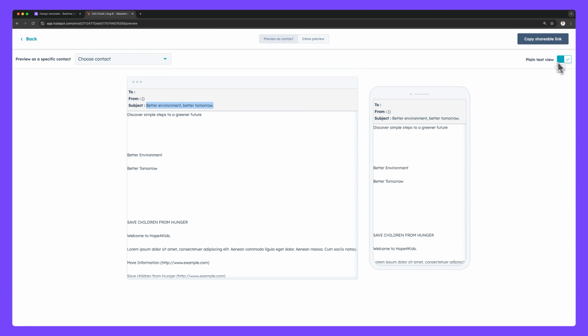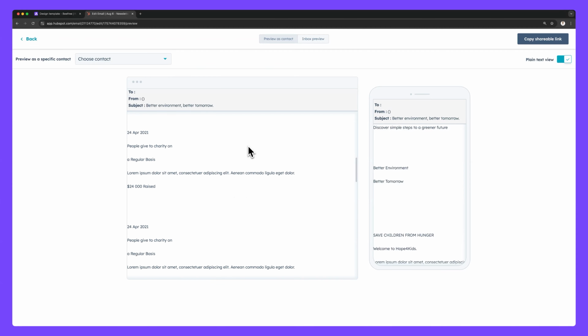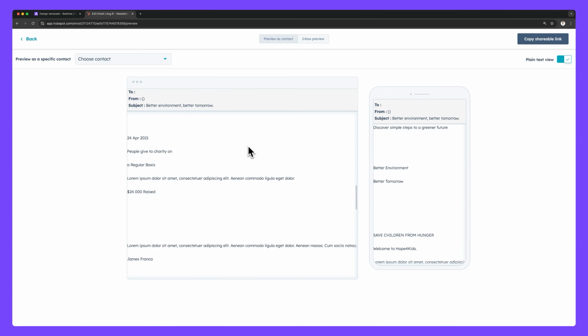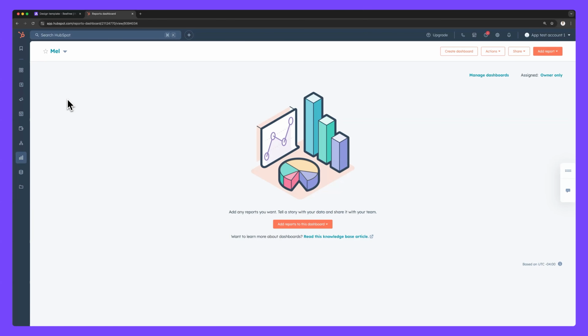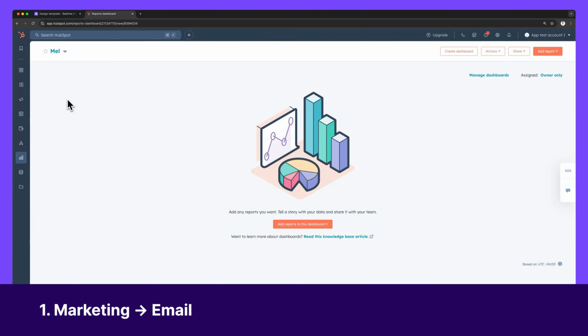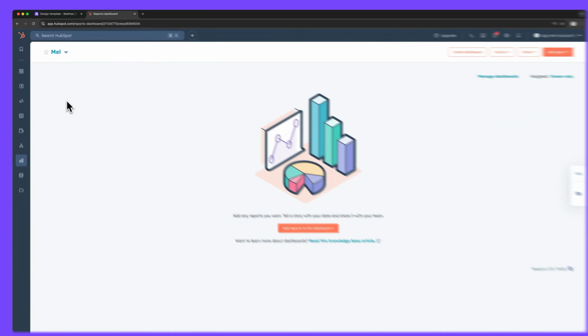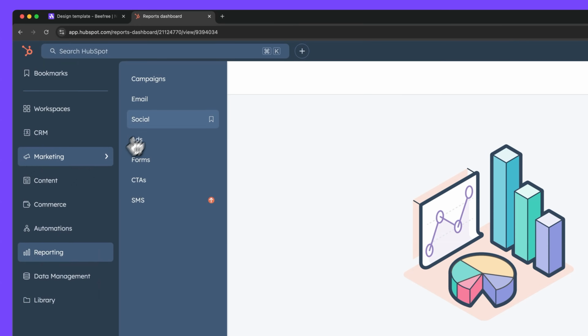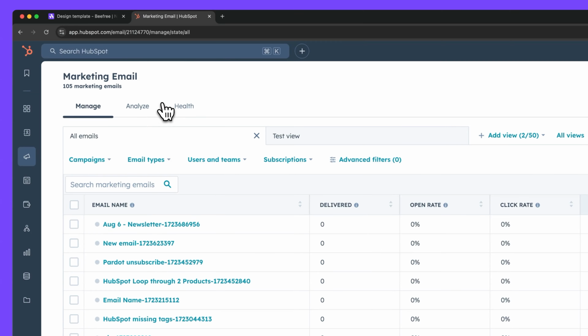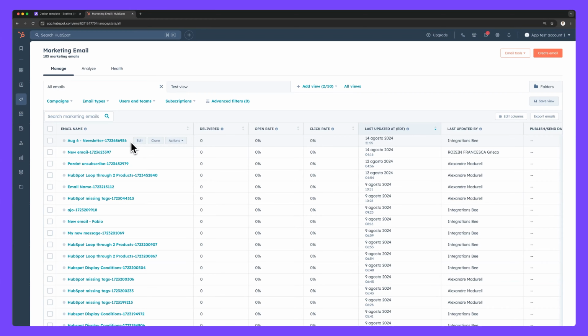Beyond clicking the link in Beefree, we can also access our exported email in 3 different locations within HubSpot. Let me show you where. The first place we'll find our email is inside the marketing email section. We can navigate there from the HubSpot dashboard by selecting Marketing, then Email, and voila, our exported email is sitting at the top of our email list here.